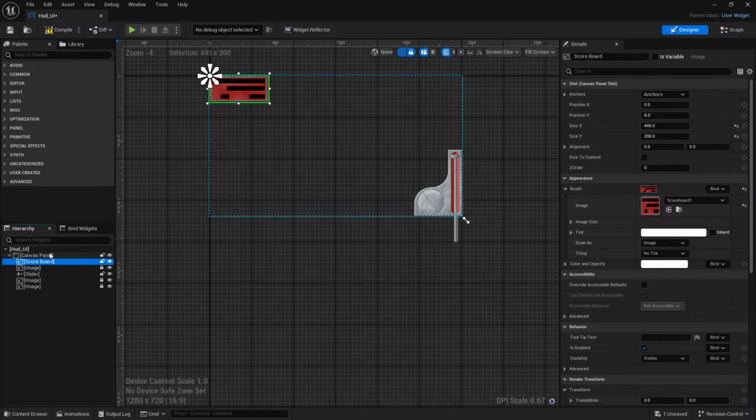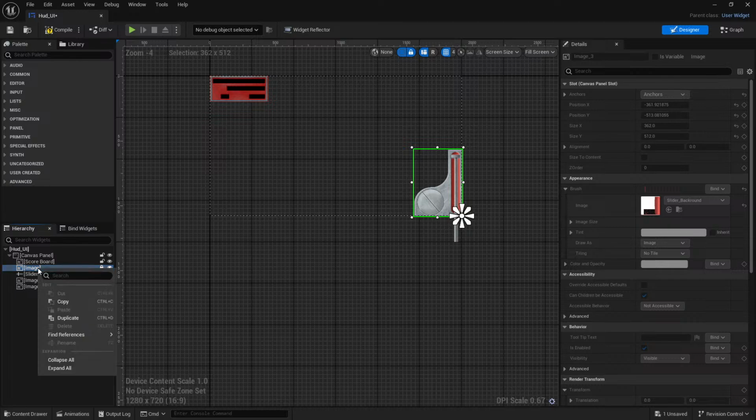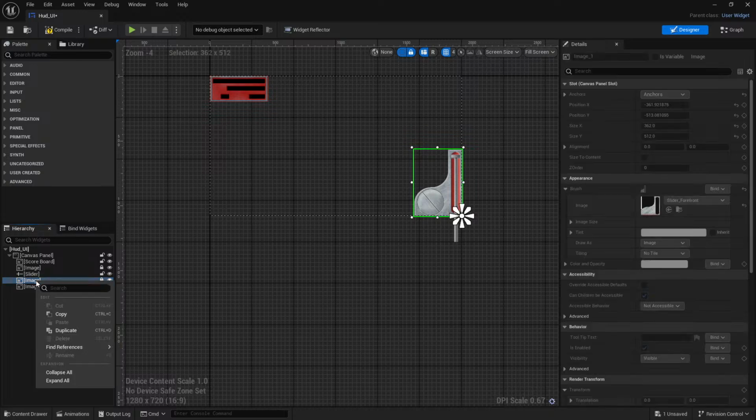We need to do that with the other things, and what I was actually doing is I was renaming things so I knew exactly what they were. It's always a smart thing to do, so I named the scoreboard image scoreboard. I'm going to go here. I'm going to go to, where is it? Why can't I rename that? Should be able to rename, but it's not allowing me to rename these.